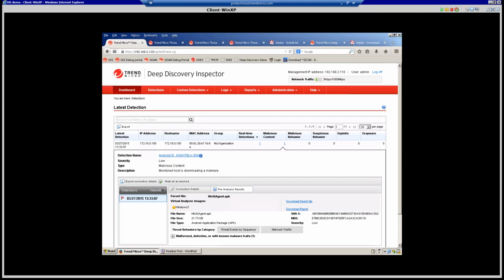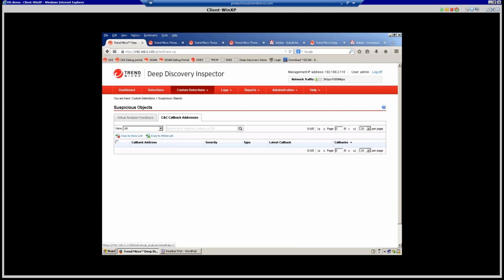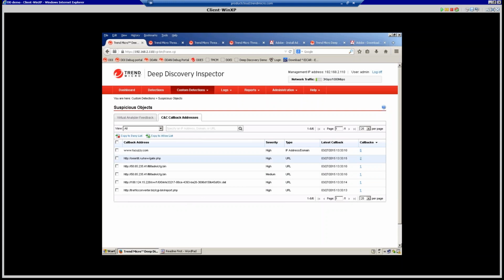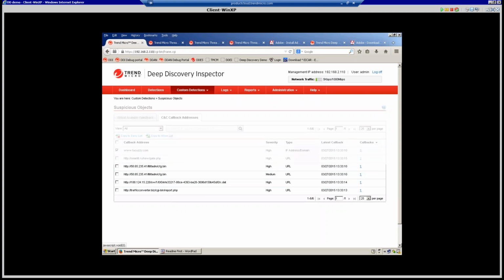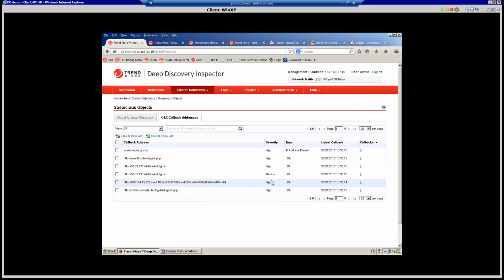Now, under detections here, you can do a view of the past 24 hours, or the past 7 days, for detections. Under the custom detections, I'll just show you the suspicious object list. The suspicious object list is the list of associated URLs or IPs that we've seen within the detections. These are automatically added here, and then these suspicious objects can be pushed out to third-party devices. If I wanted to, I could add this to the deny list. From a monitor-only perspective, we'd do a detection if we see anything, but I could also set it to attempt a reset, so the Deep Discovery appliance itself would try to do a TCP reset on that specific suspicious object.